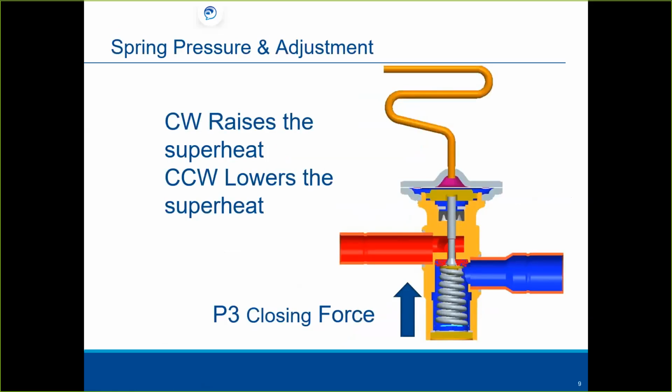When you're adjusting a TXV, if it is an adjustable type, clockwise raises the superheat. In other words, if you were looking at the bottom of this and you were turning clockwise, that would be tightening this up and letting less liquid refrigerant or less saturated refrigerant through. Counterclockwise lowers the superheat, therefore letting more refrigerant through. That is referred to as the P3 closing force. Again, 1, 2, 3, and 4, okay? And you'll see later why I'm pointing that out to you when I come to the end of this.